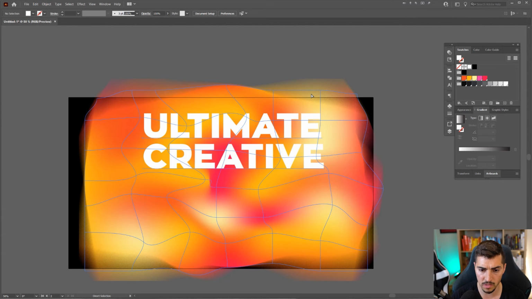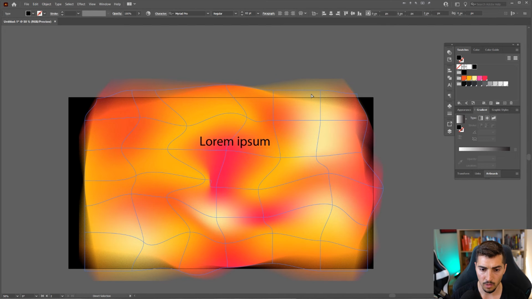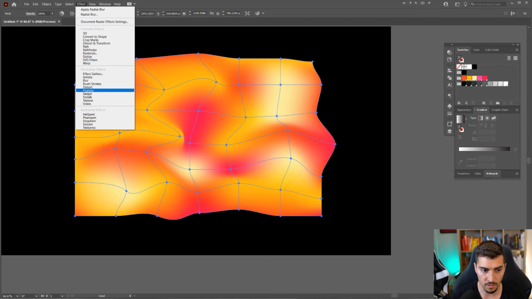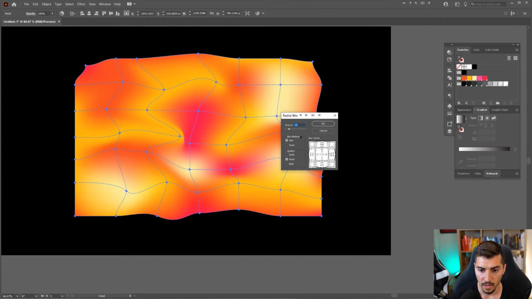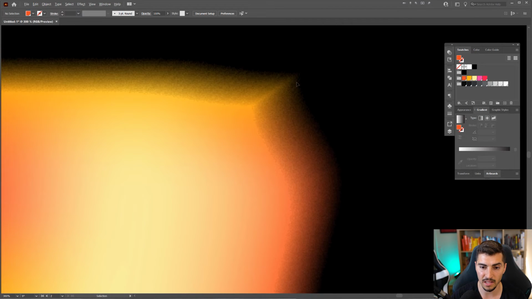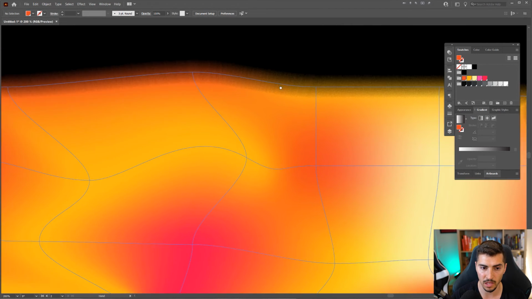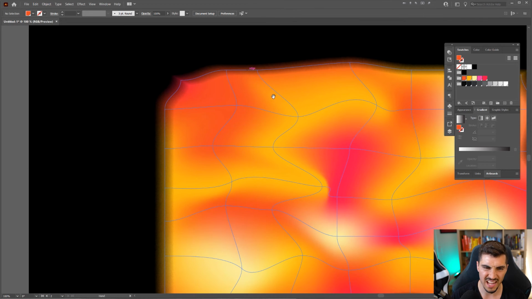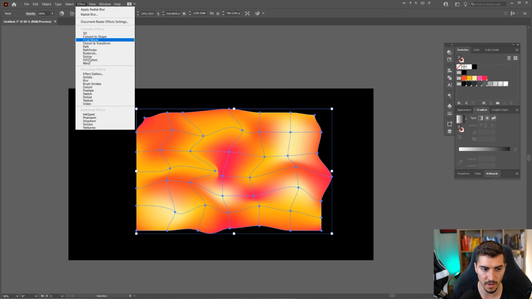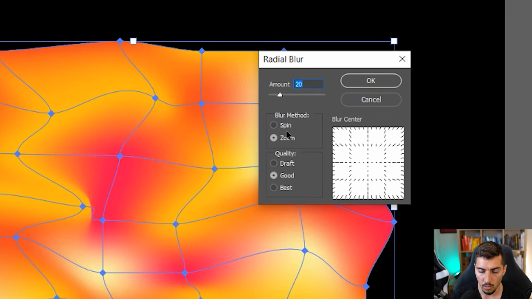I'm just going to Control Z and I'll show you what the other radial blur effect can do as well. So I'll go back to Effect, Blur, Radial Blur, and we'll go with the Zoom one, and I'm just going to press OK. You can see it mainly blurs the edges out like it's zooming out. So it gives it a nice blur, fade, feather effect. That's an interesting one too, but for this effect, I think the radial one works really nice.